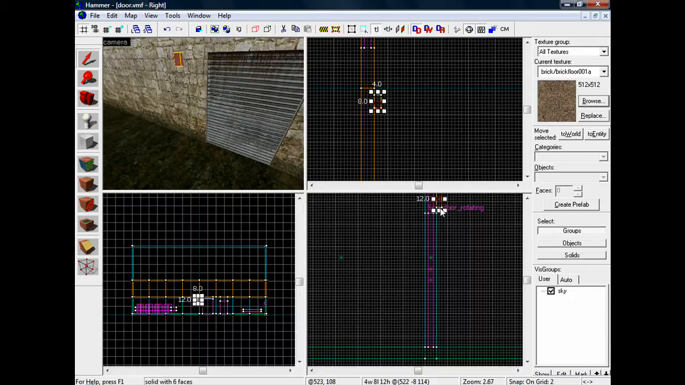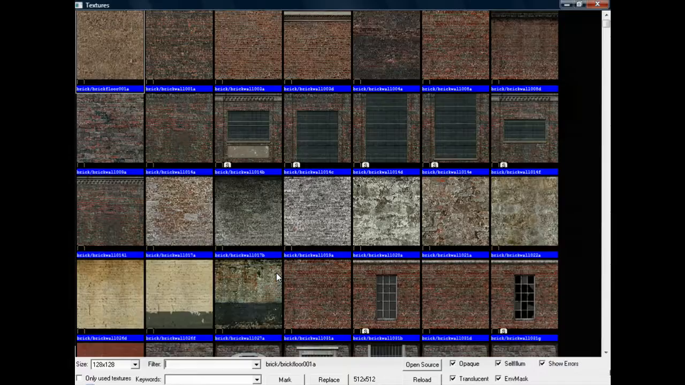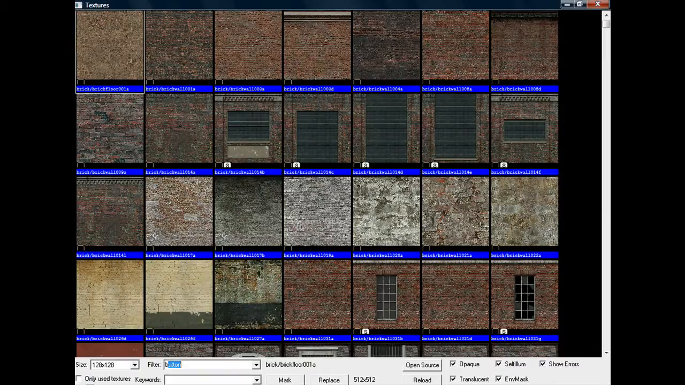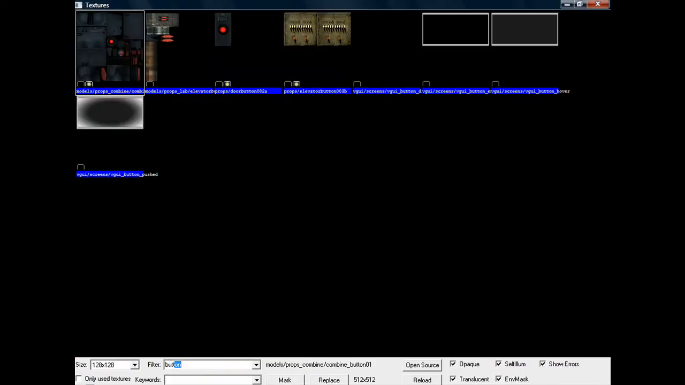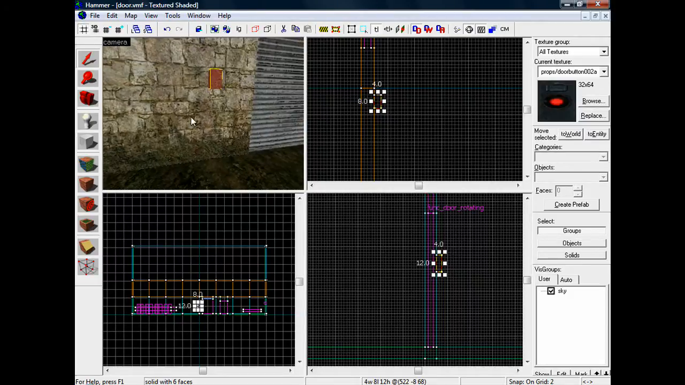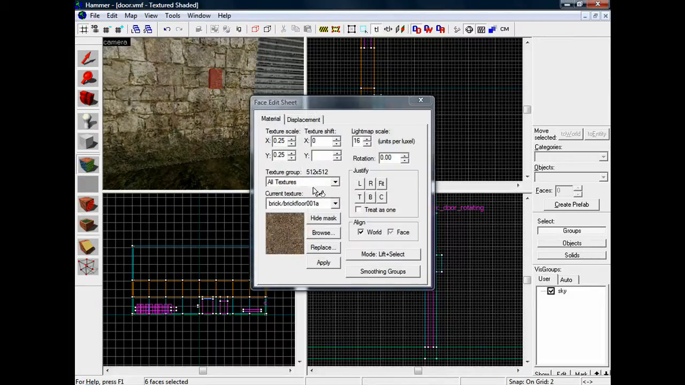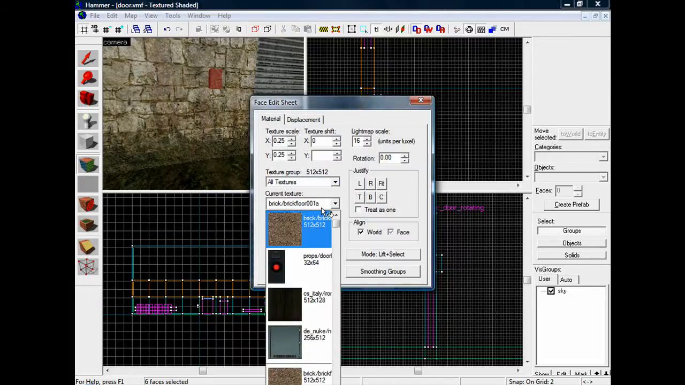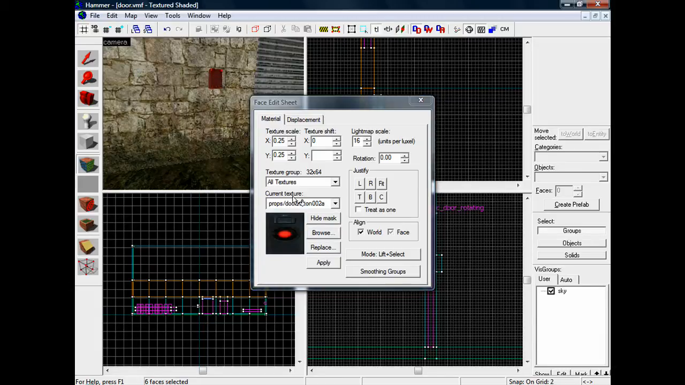Now I'll move the button down a wee bit so that you can actually push the button. Give it a little texture: browse, filter on button, that one will do nicely. And apply the texture, that'll be the texture we just browsed, and apply. And fit.